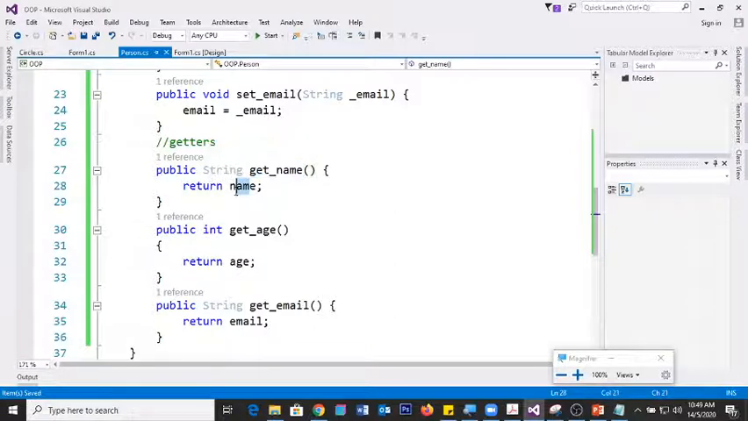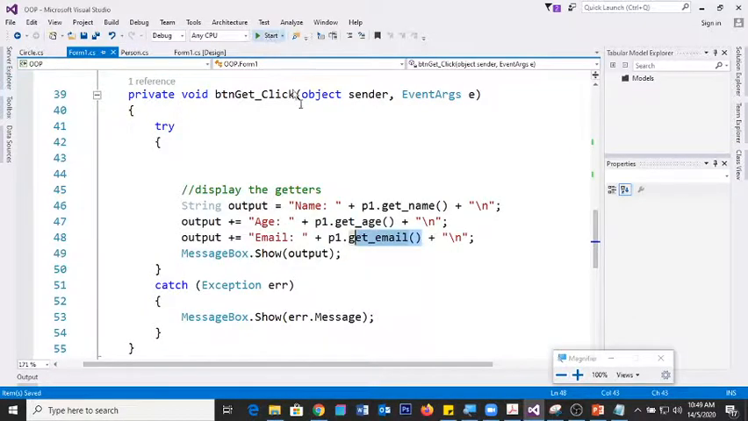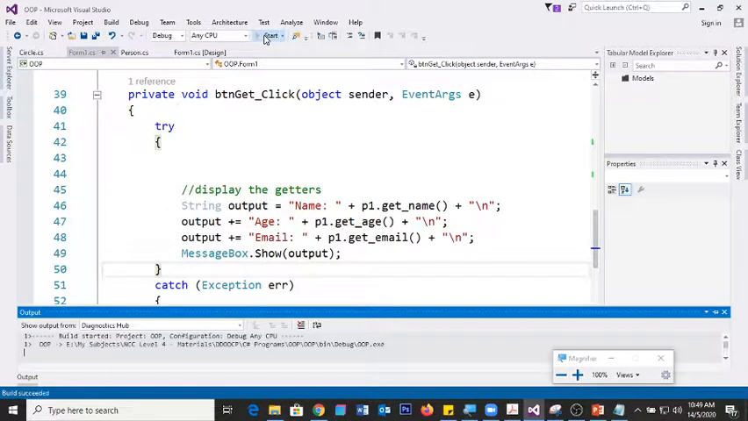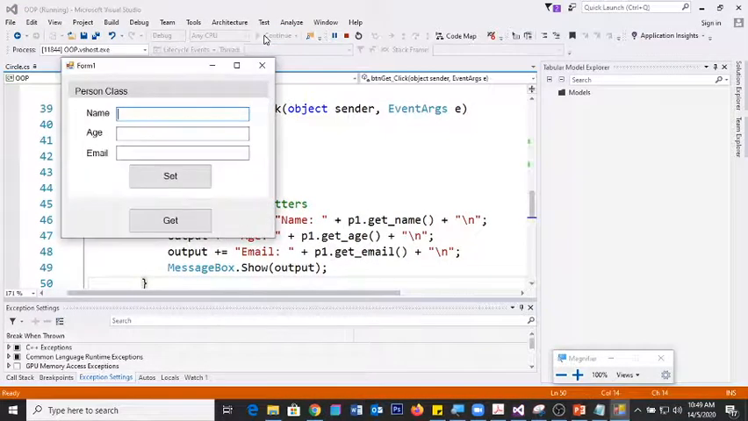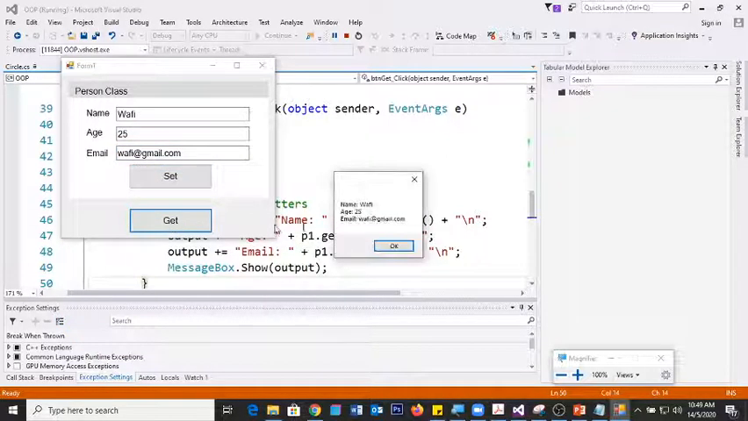Get name will return the name. Get age will return the age. Get email will return the email. So if I play this now, this is the code, so you can pause the video to type the code. So let's say Wafi, age 25, wafi@gmail.com. We have to click set first, then get.